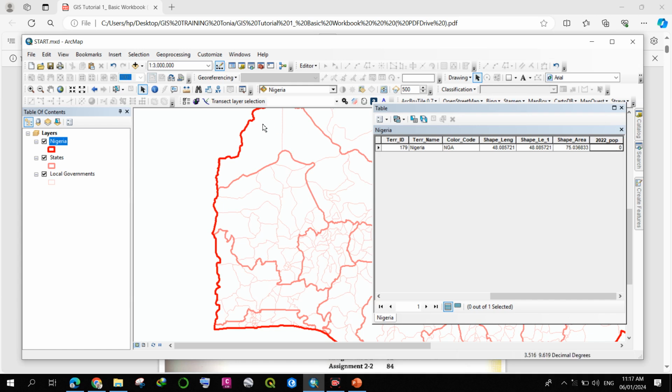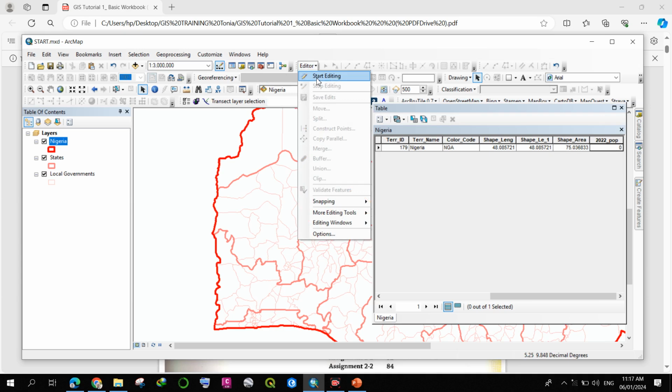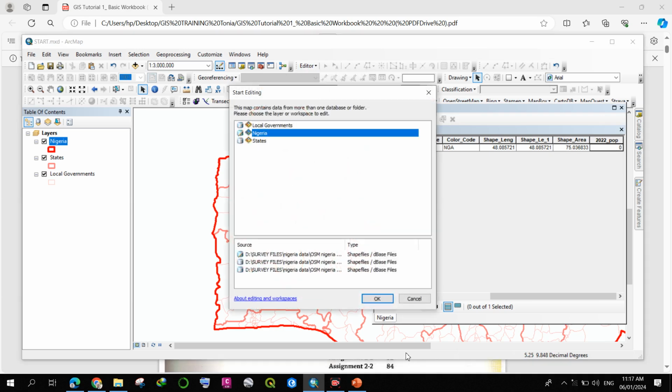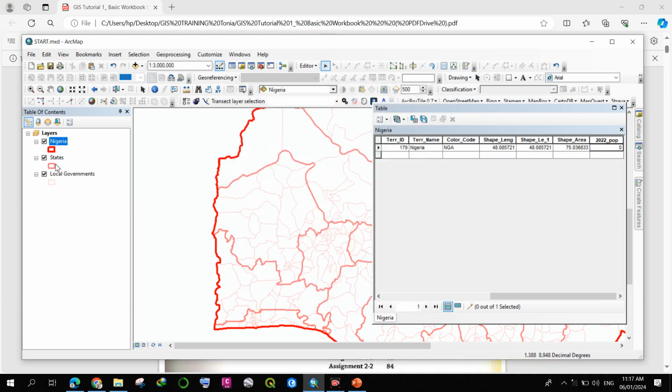Yes. Now you just click on Start Editing again. Click on Nigeria, that's what I'm editing, right? Yes. If you're editing the states, you click on what? The states. If you're editing the local government, you click what? The local government. So now, I have the value copied, so I'll just paste it. Did you get my point, sir?